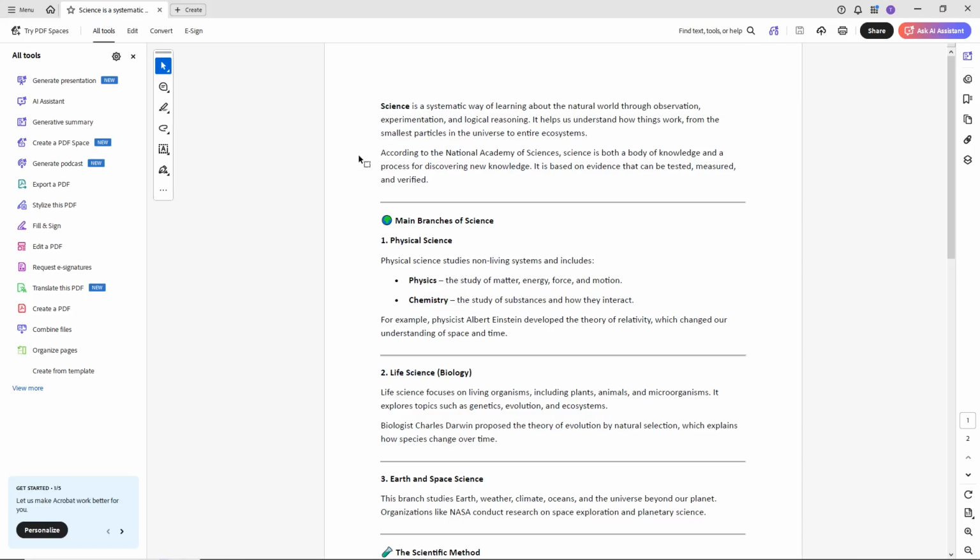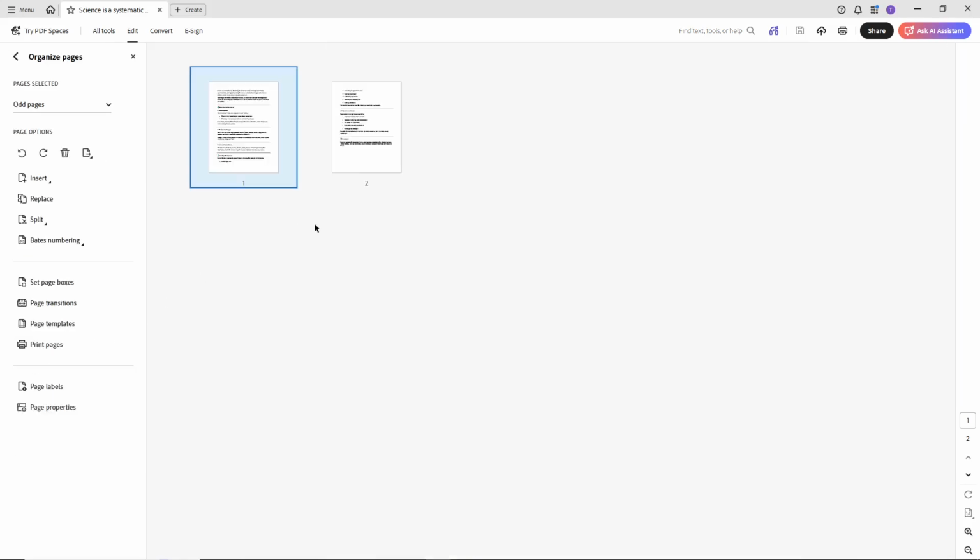With your PDF open, look over to the left panel of the screen. Here you'll find various tools for managing your document. Click on Organize Pages. This tool gives you a visual overview of all the pages in your document, making it easy to select and modify specific pages.